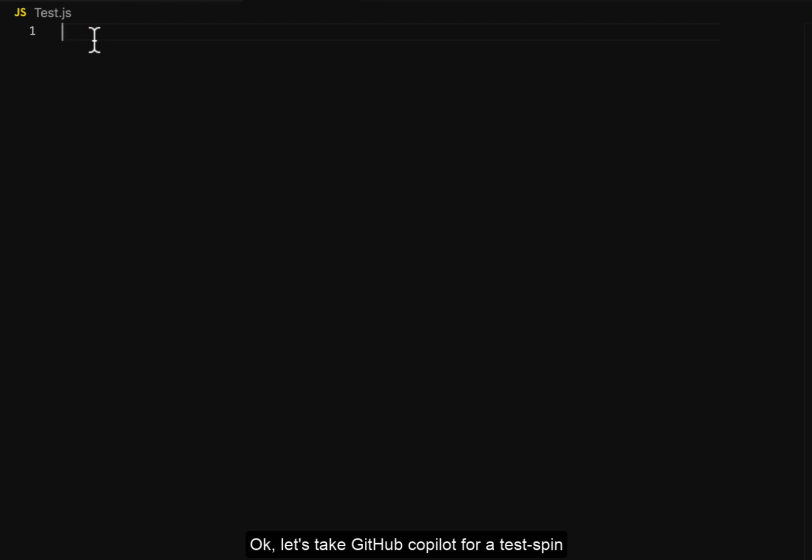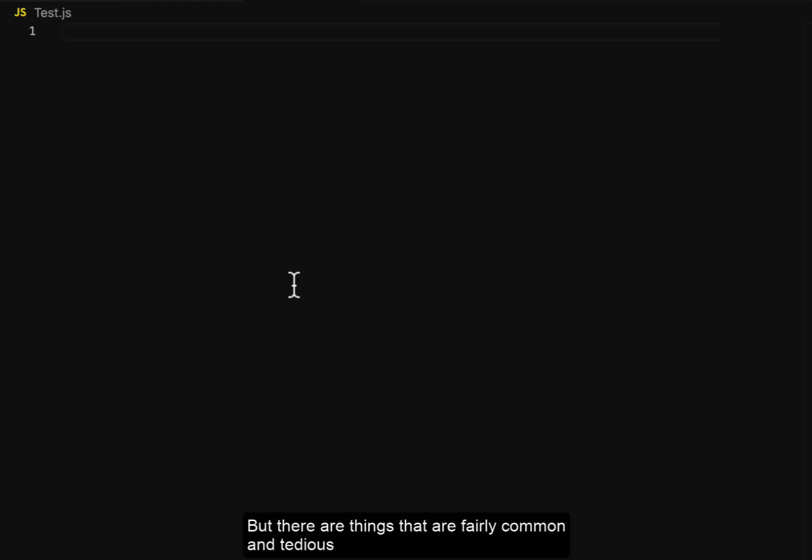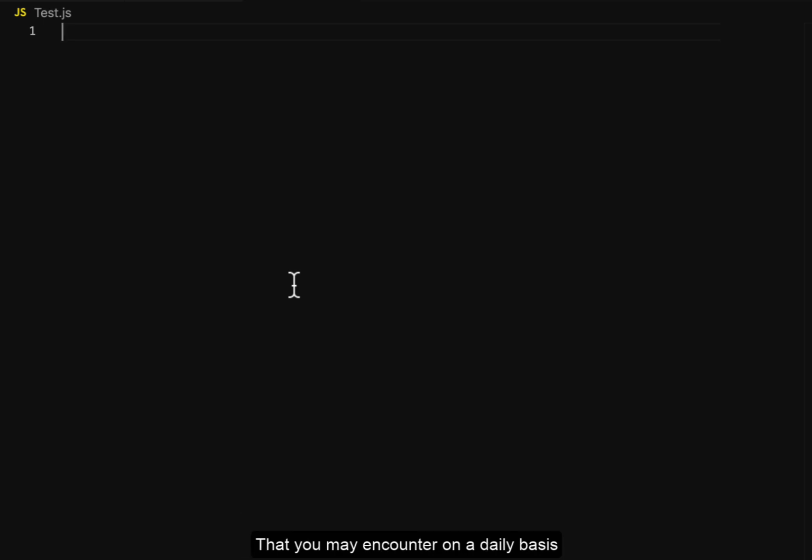Okay, so let's take GitHub Copilot for a bit of a test drive, and it is an AI pair programmer, which means that it is going to assist me as I program. So you still have to program, you still have to know the structure and best practices of programming, but there are things that are fairly common and tedious, actually, to be put bluntly, that you may encounter on a daily basis. So let's just try an example that I know works pretty well, which would be finding the time between two dates. So I'm doing JavaScript right now. It does work for other languages as well, such as Python and a few others.